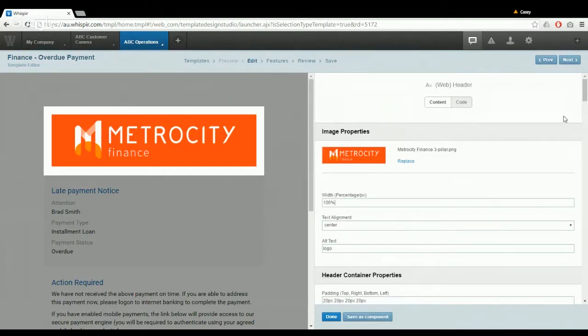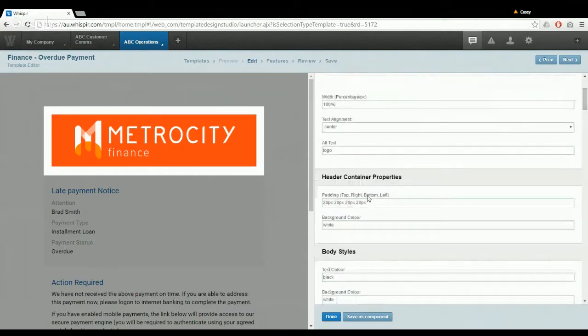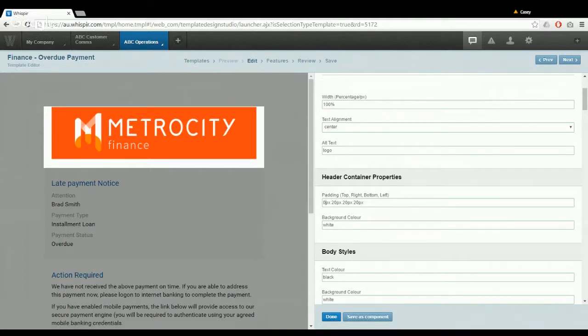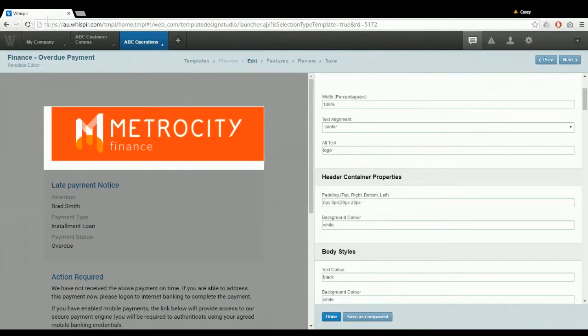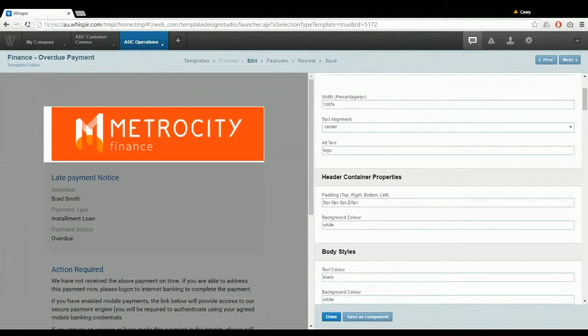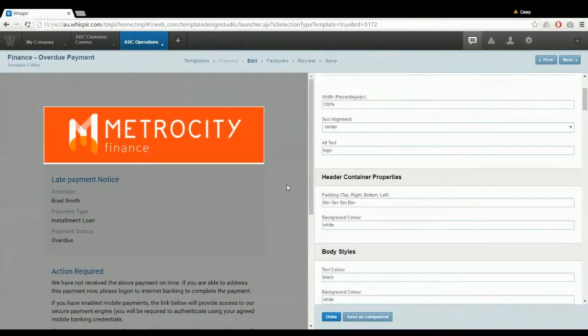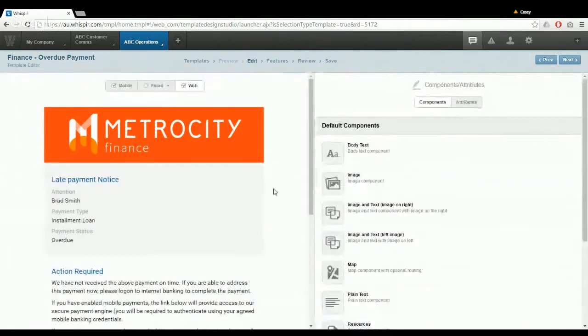I'm also going to update the padding. As you can see down here, we've got top, right, bottom, left padding. I'm going to set all of these to 0. I want an application-like experience for my recipients. Click Done, and that looks much better.